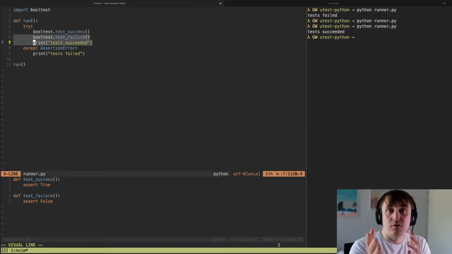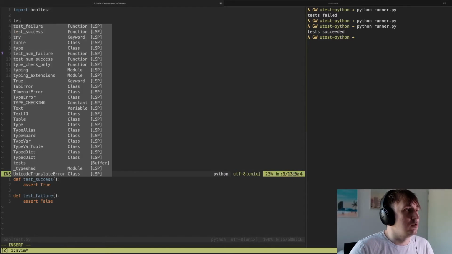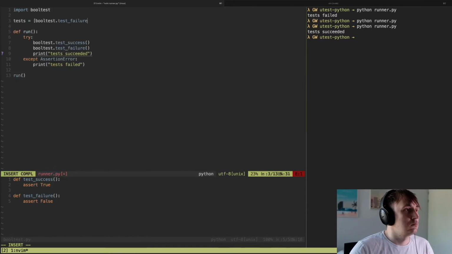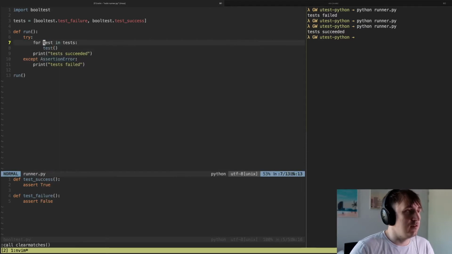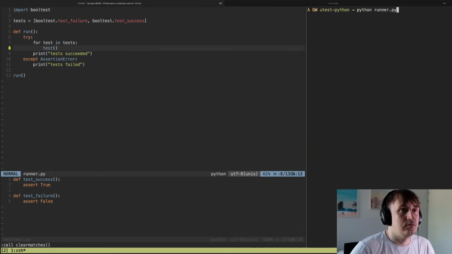But this part is very tedious. We don't want to add every test function to the runner. We want the runner to find what the tests are and to run them automatically. So let's change that. First, let's create a tests variable. Now we can do this. Here, test represents a function that we keep in the test variable. Test failure is a function object, and here we can just execute this function. Let's run it. And we see that the test failed because of our test failure.